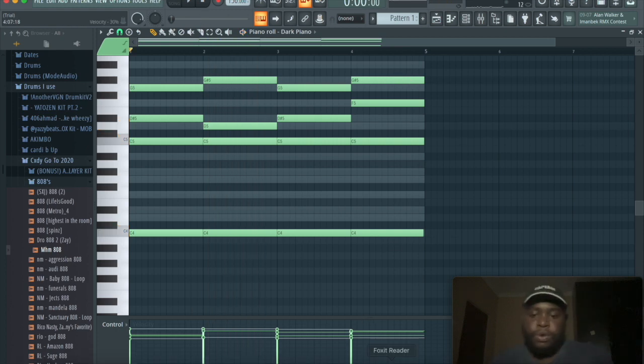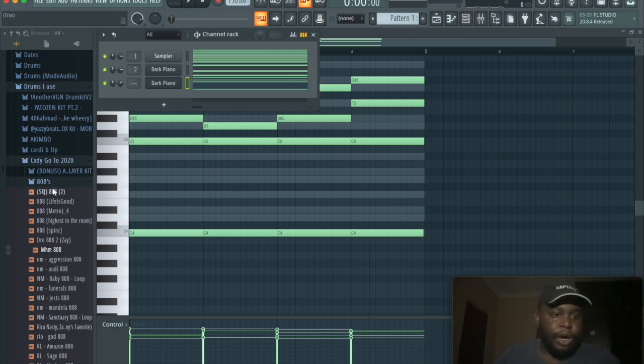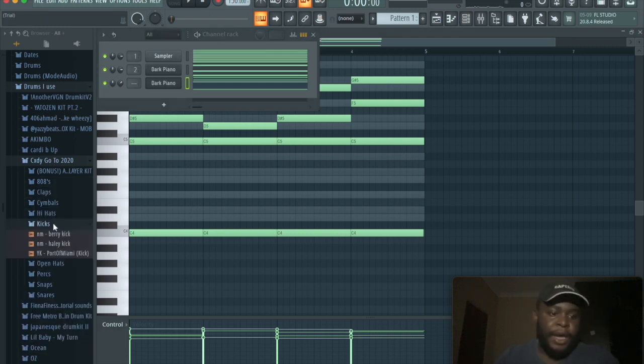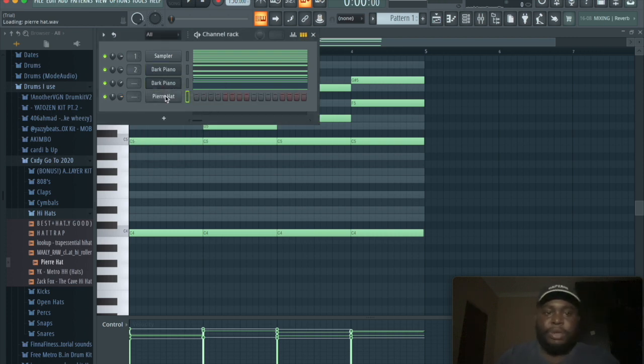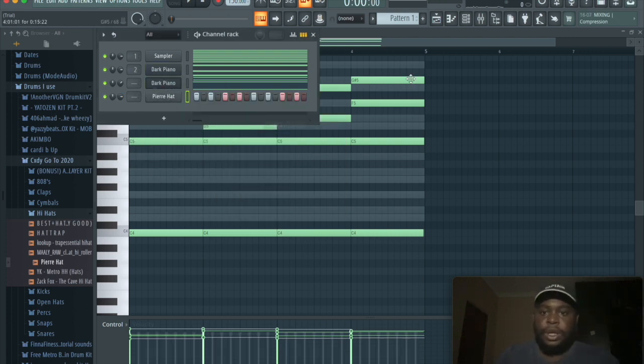So now let's move on to the hi-hats. For the hi-hats, I'm thinking a simple two-step hi-hat pattern, and just with some rolls on it, just to make it sound a little bit more complicated.